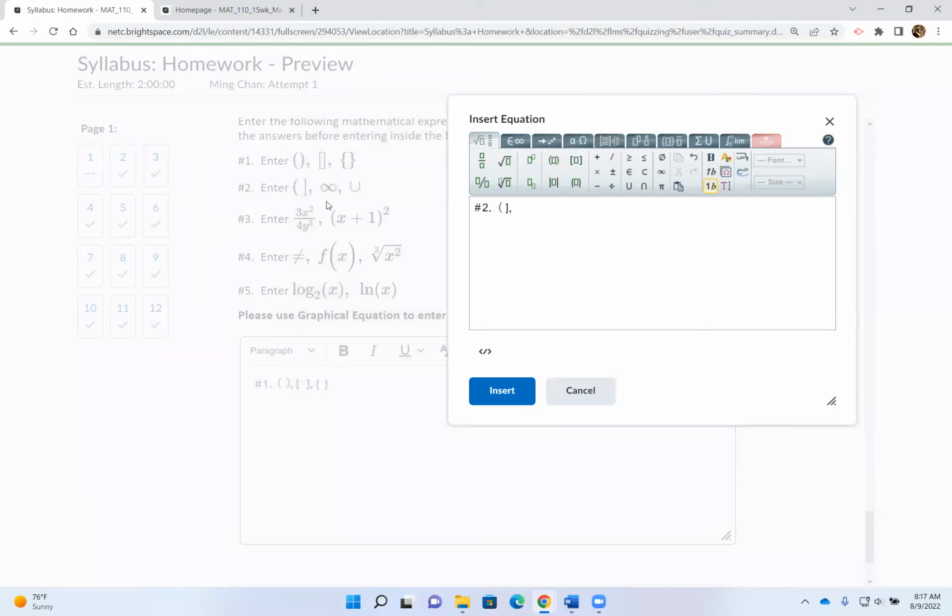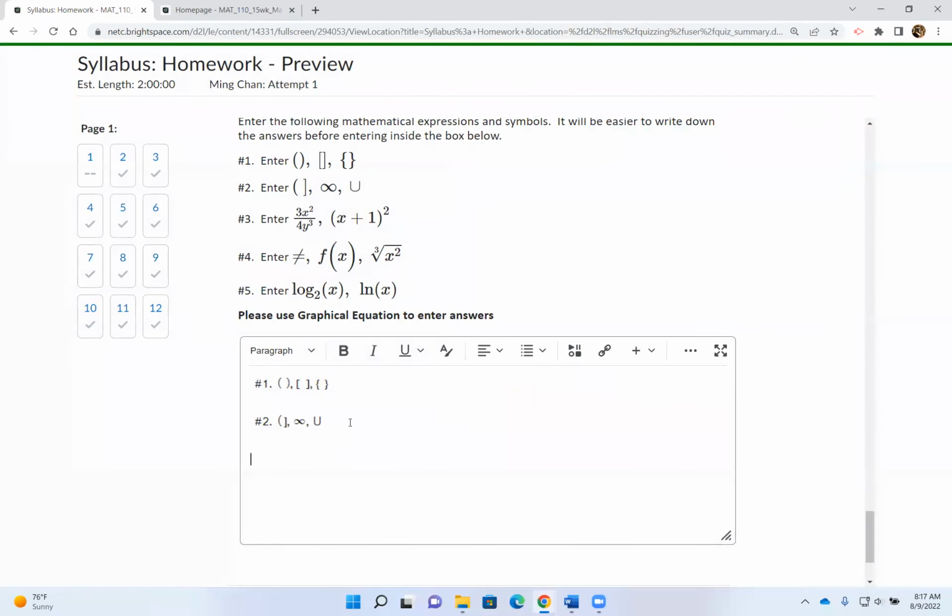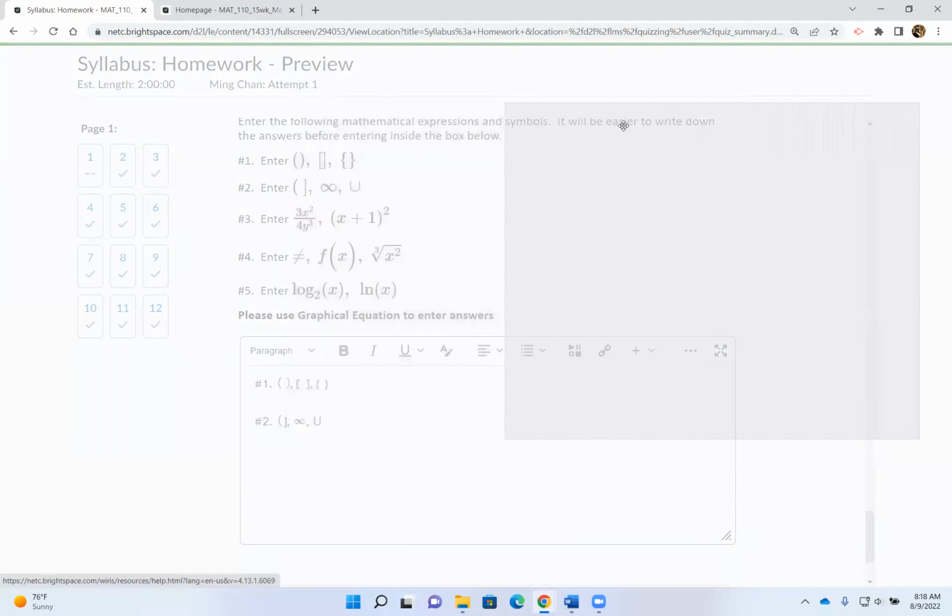Comma. Infinity sign is right here. Comma. Union sign, or, is right here. So we are under this very first tab. Sometimes we have to go to other tabs, but so far most of the stuff we need is under the first tab of the insert equation. All right, number 3. Let's go back. Plus, equation, graphical equation. Let's do number 3.